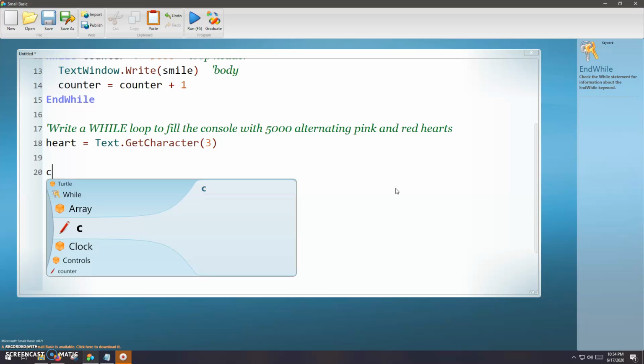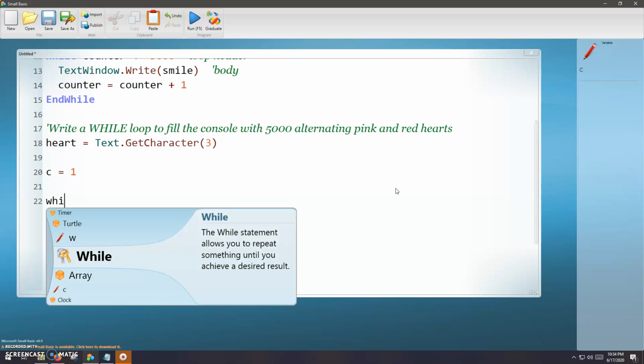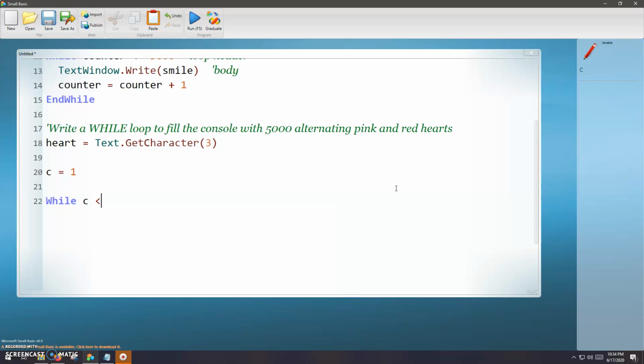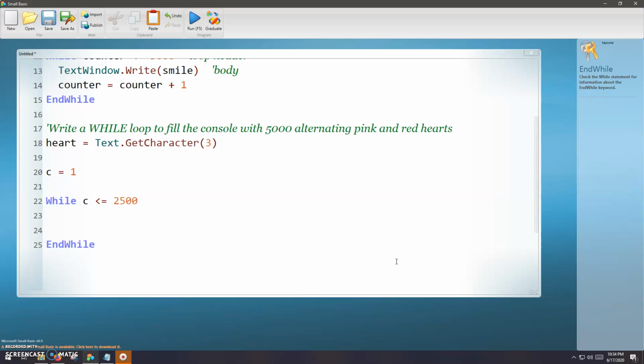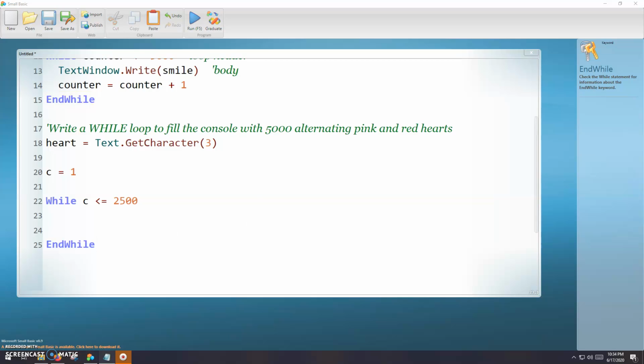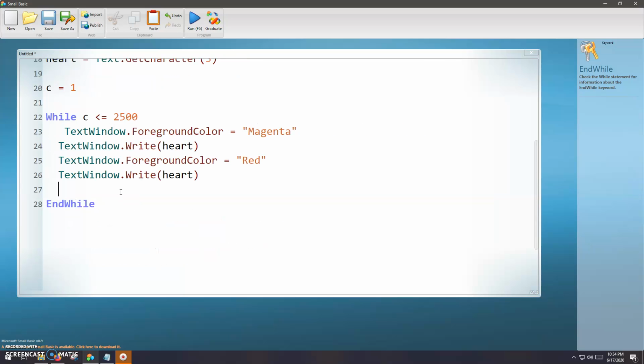Let's start thinking about this. How about I'll use C for my loop counter. C equals 1. I haven't even thought about the while loop yet, but I have to get that counter in place. Let's say while C is less than or equal to 2500, because we're printing 2 hearts at a time. That'll give us 5,000 characters total. Ending my sandwich so I don't forget later. And now the body of the loop is just going to be the printing of the hearts. And I can't forget that increment.